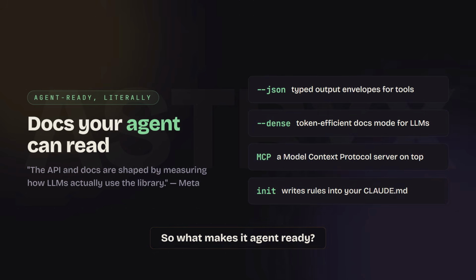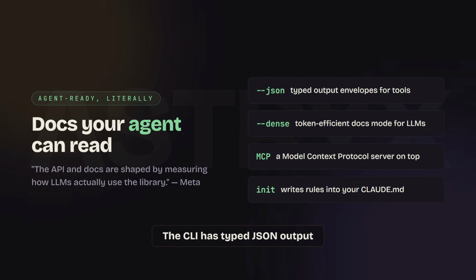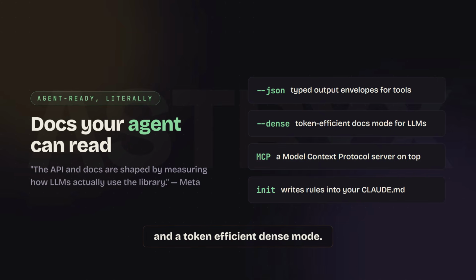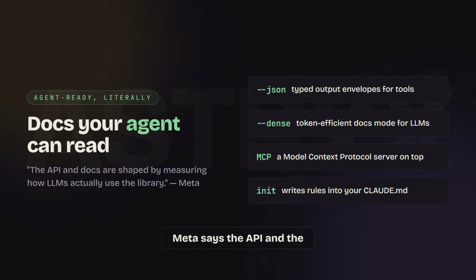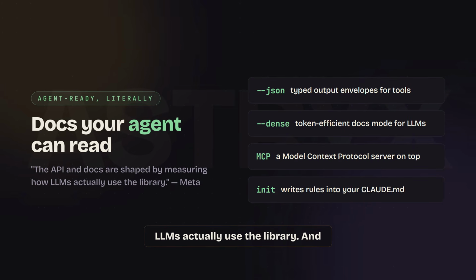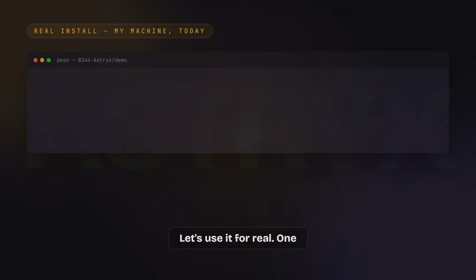So what makes it agent ready? The CLI has typed JSON output and a token efficient dense mode. Meta says the API and the docs are shaped by measuring how LLMs actually use the library. And there's an MCP server on top. Let's use it for real.